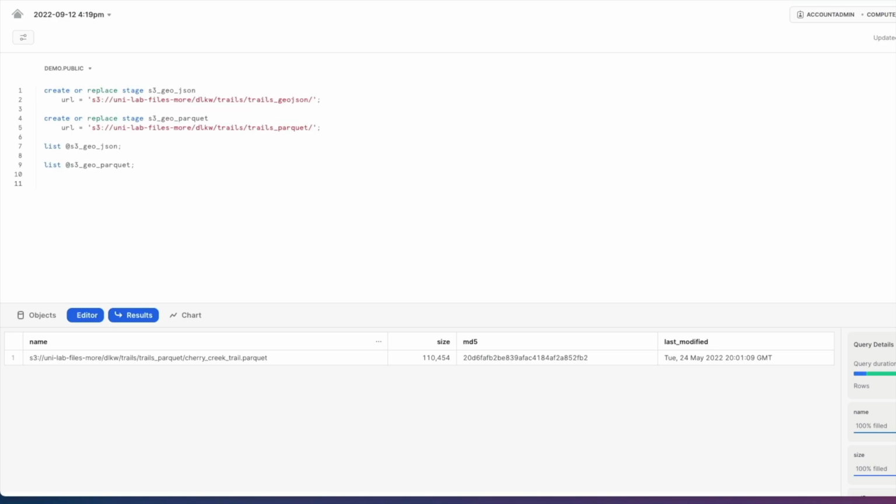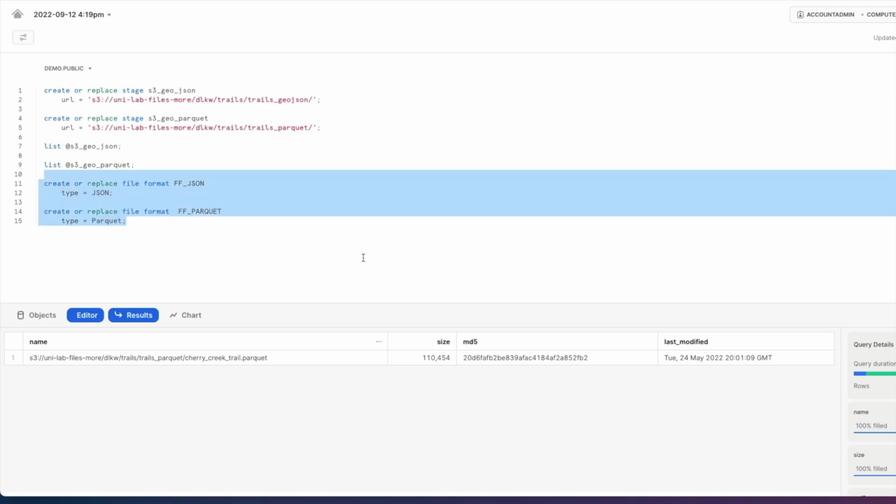So next, before we can actually work with the data, we need to tell Snowflake how to interpret these different files. I mentioned that some are in JSON, some are in parquet format. We need to let Snowflake know that's the case. And in order to do that, we need to create something called a file format. So we're going to need 2 of them, one for JSON file types and one for parquet file types.